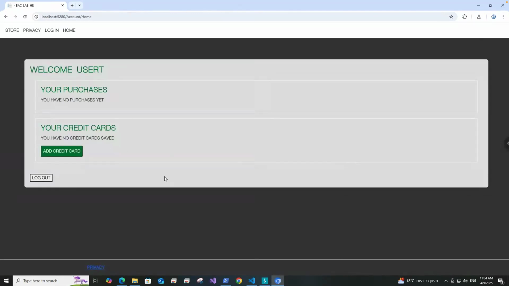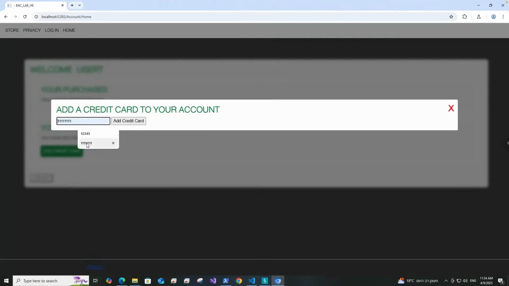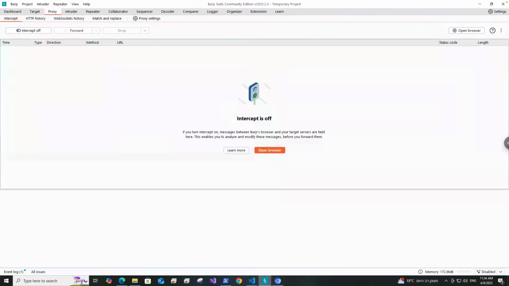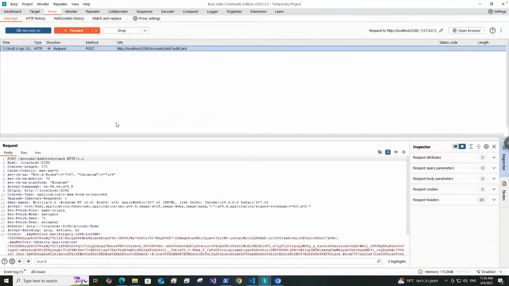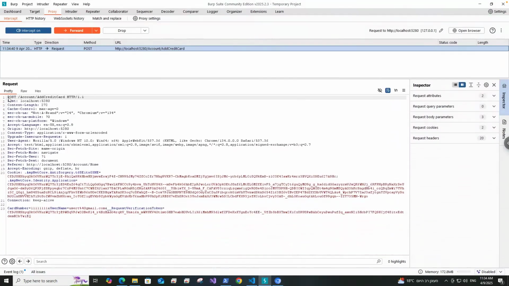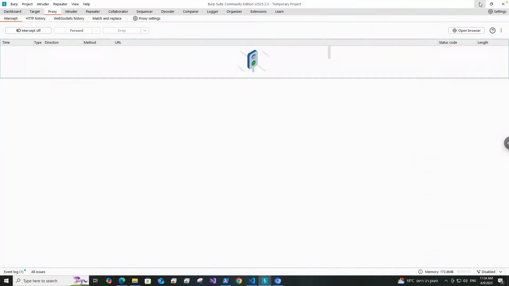Okay, so let me try to understand what's going on behind the scenes. So when I click on add credit card, I'm gonna add a number. I'm gonna go to Burp and turn intercept on. Add credit card, you can see Burp intercepted the request. Now let me see what's going on. So I'm sending a POST request to this endpoint, and I'm sending an object containing the credit card number and the username. Interesting. Forward the request, intercept off.